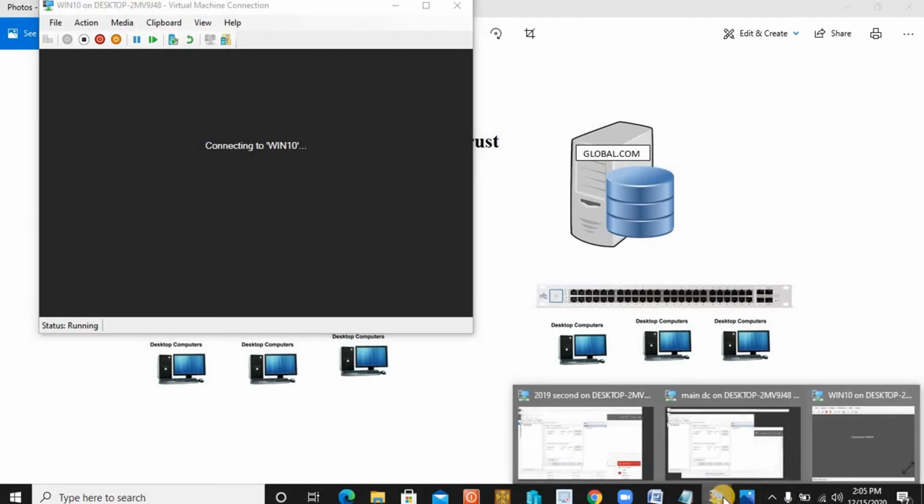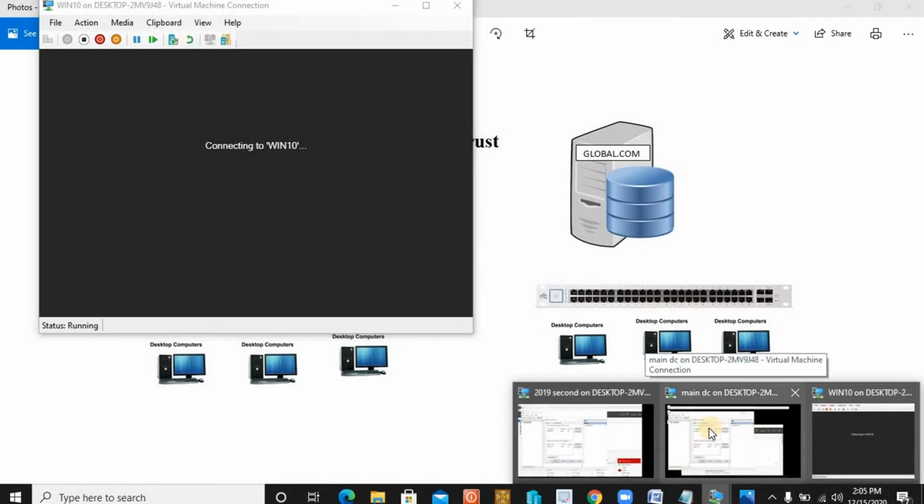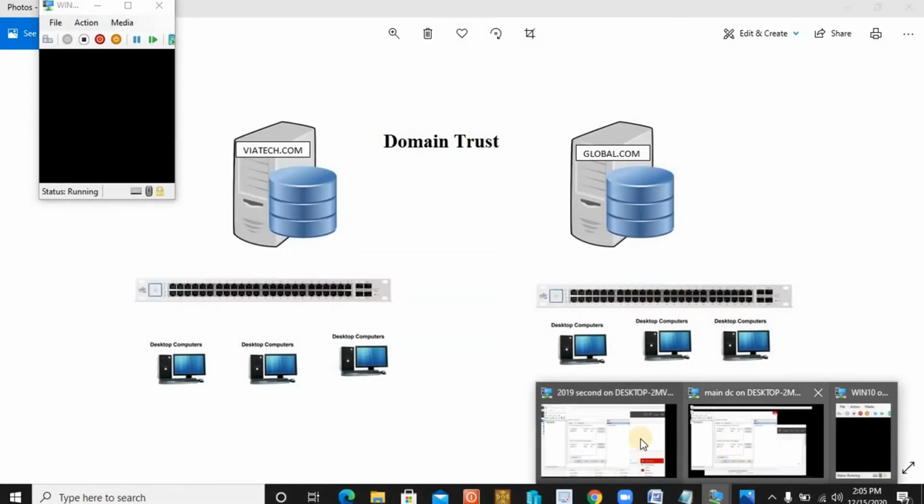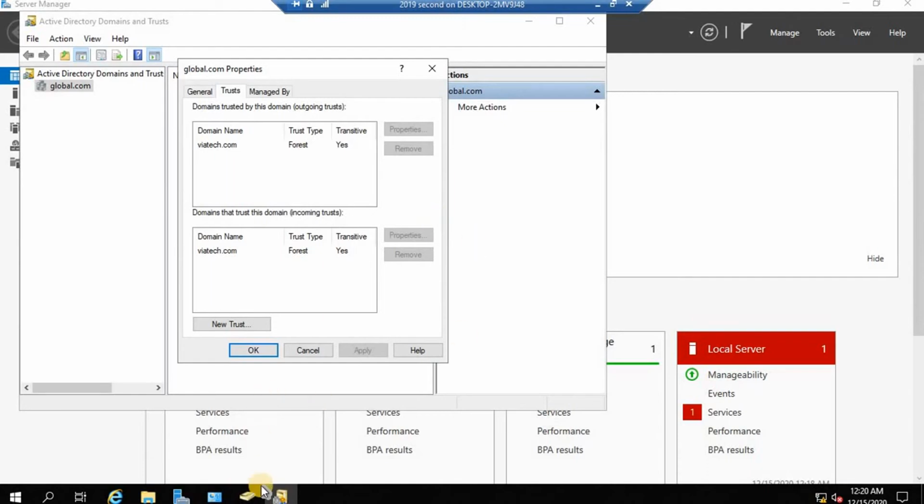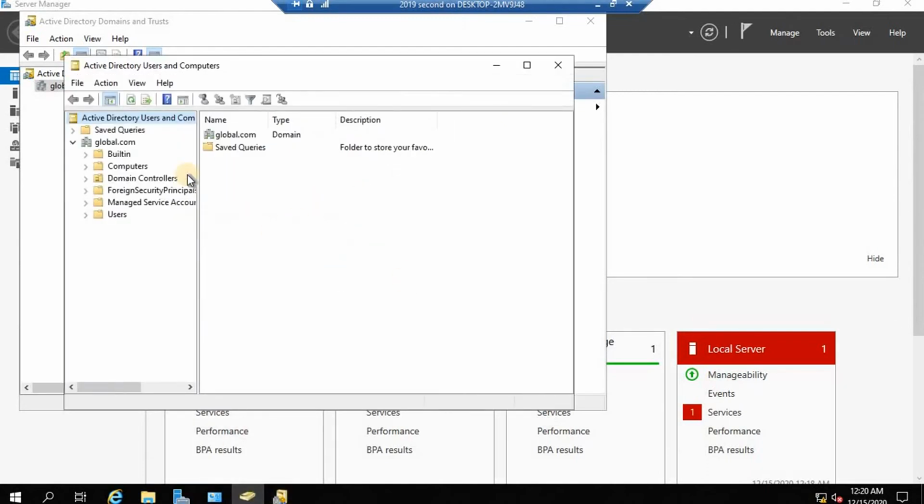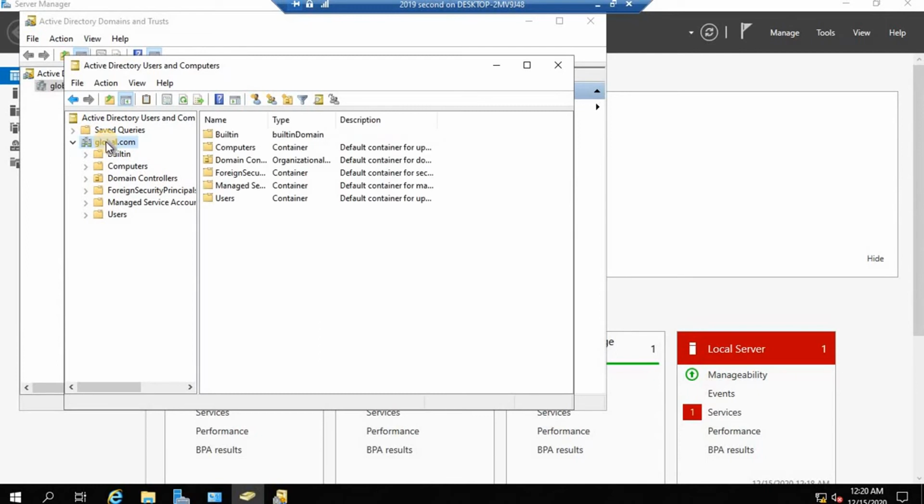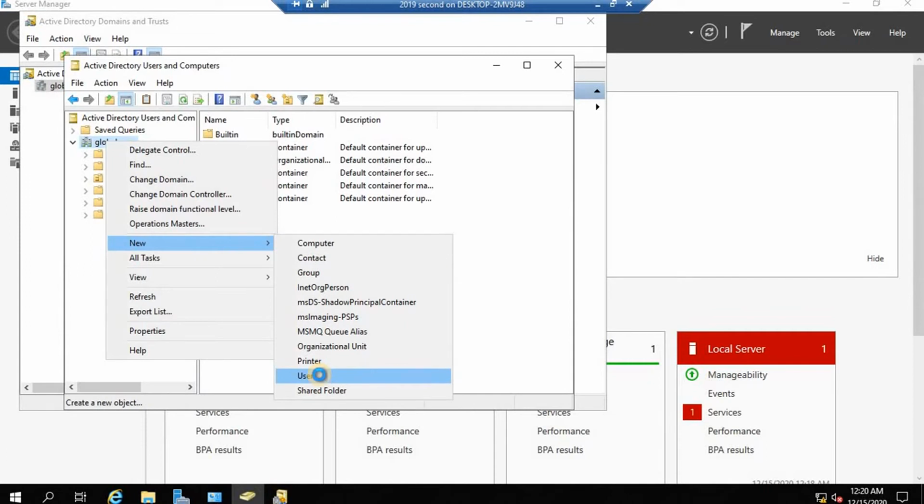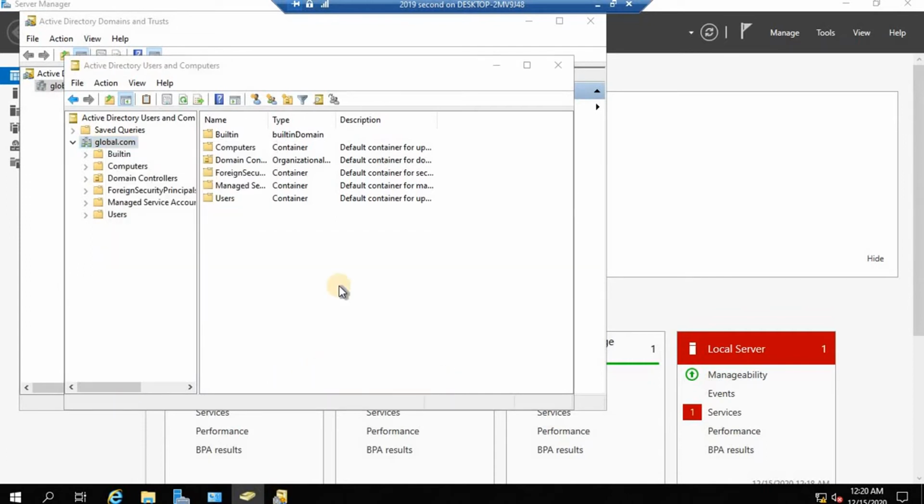Now I'm going to create one user. That user I'm going to create in a different domain. Let's say I'm going to create it in global.com. Let's create one user in global.com, and we are going to use the Viatec.com domain to log in.